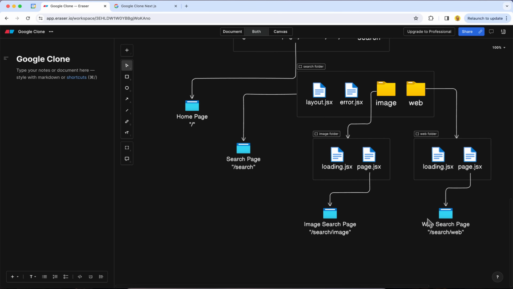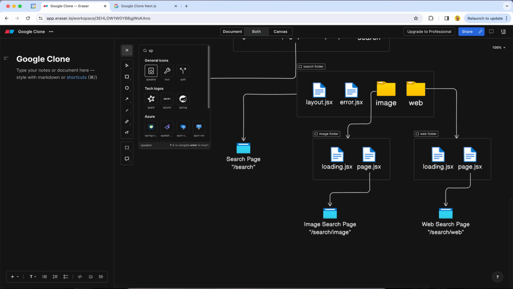So these two pages are going to have a different loading effect, which is going to be created by their loading.jsx file. But both of them have the same error. So we're going to use this error.jsx for both pages. So this is the folder structure we are going to use. So we're going to have a spinner or some skeleton, some loading effect here.